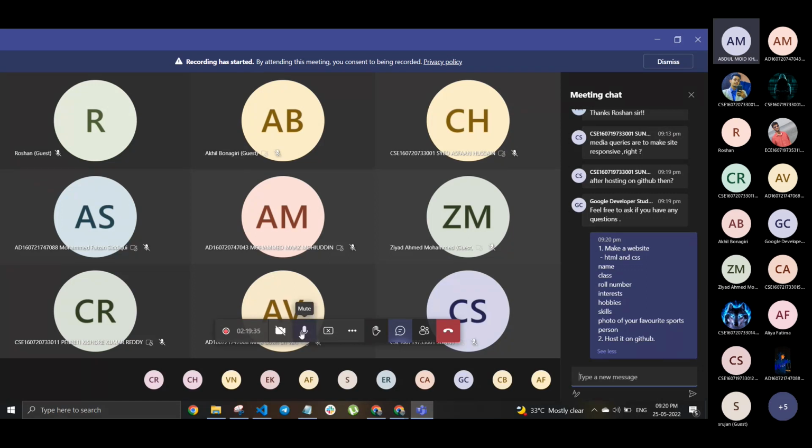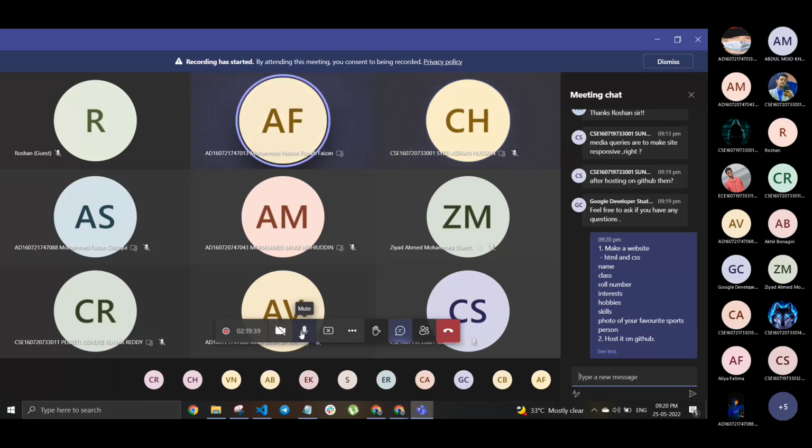Any questions? Hello, actually you're not that audible. Could you speak a bit louder? Actually, I have my ID on codepen.com. So can I post those things?